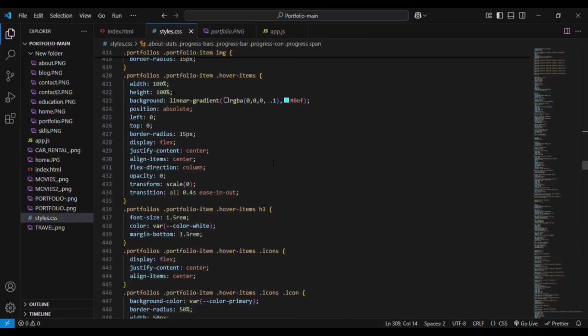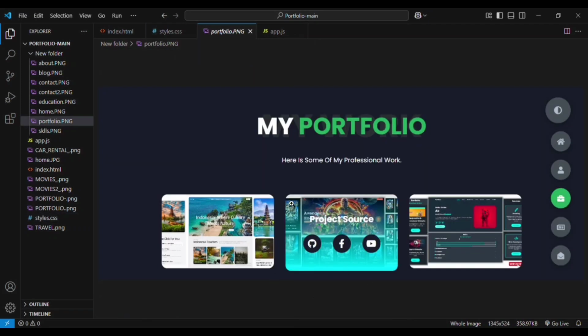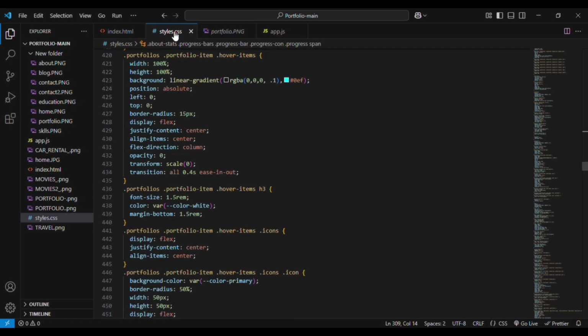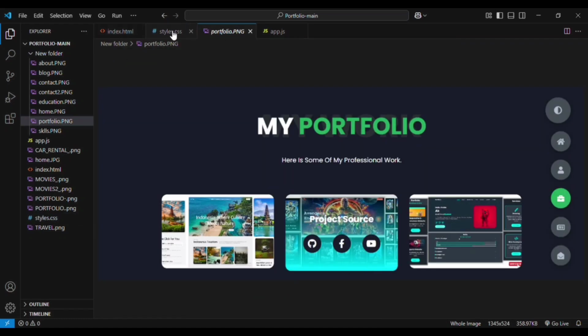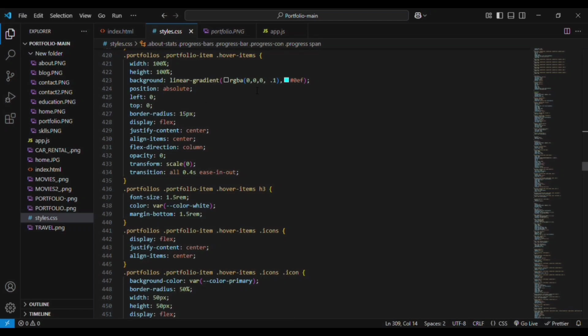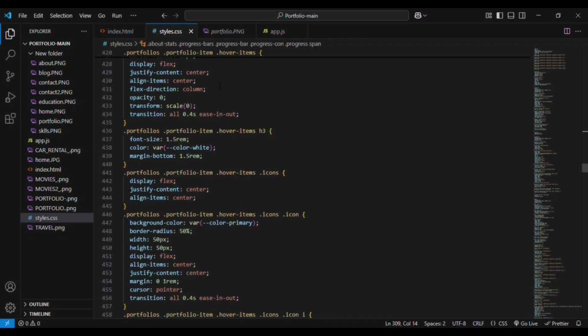Then we have the hover items. Hover items is nothing but, you can see here whenever you hover onto this image, a blue color blurry background is created, and it will showcase the project source and the icons will be displayed, right? So for that we give CSS here, width is given, height is given, equivalent to 100%, so it can take the entire area. We are creating a blue color linear gradient by using the background. Because we are adding position absolute, it will hover onto the parent element. For that we are using display flex, justify content to center, align items to center, and flex direction column, that is one below another.